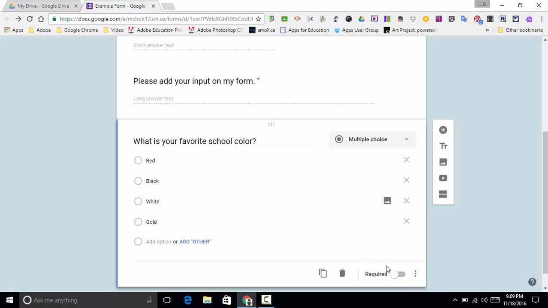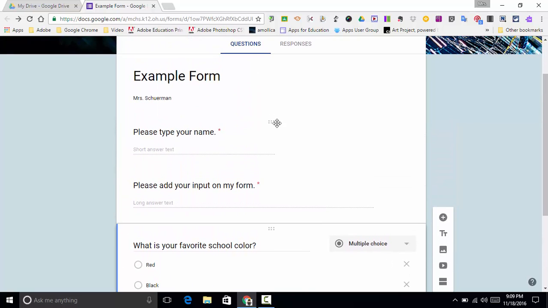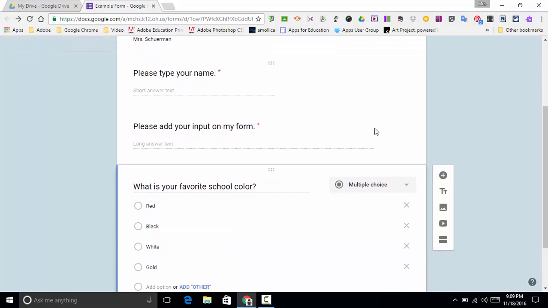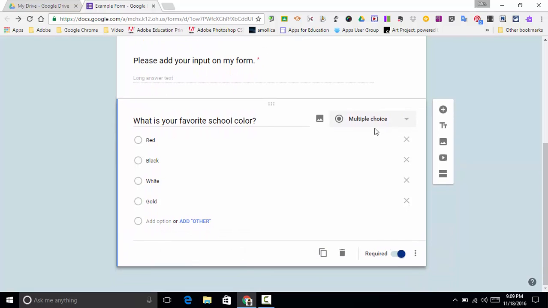So again, we want to make it required, and you'll notice an easy way to tell if they're required. Do you see that red star right there? That means that you have clicked the option that makes those a required question. So you can't hit submit on the form without filling out the information for that question.